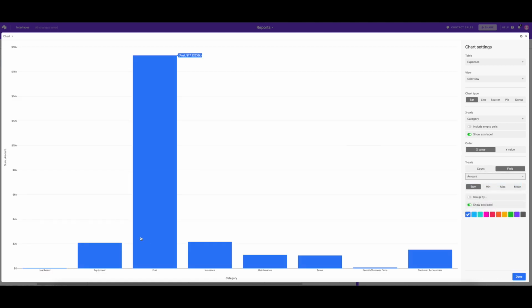So what do you see here? Load board is the lowest price. Fuel is the highest price. Permits and business docs are pretty low as well. So you can see fuel is your highest price. So it's pretty awesome to just get a visual view of how you're doing.